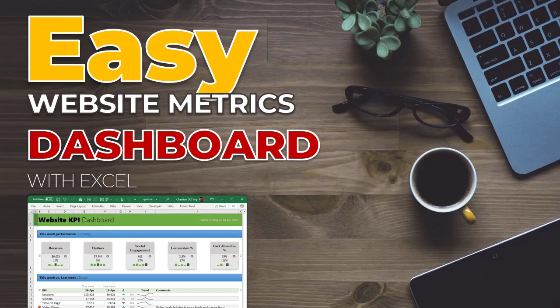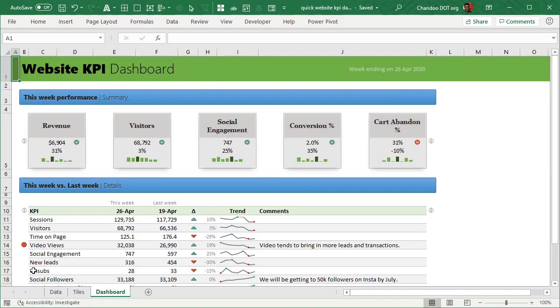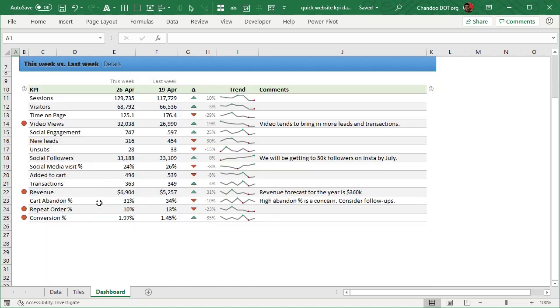But let's get into an Excel file here that I have prepared that shows the dashboard, and I will show you how to construct something like this in not more than 15 minutes. So this is the dashboard. It shows 15 metrics for website related projects or website companies.